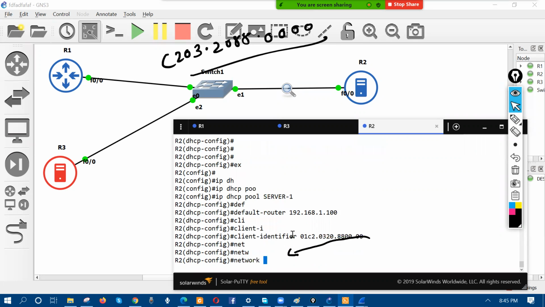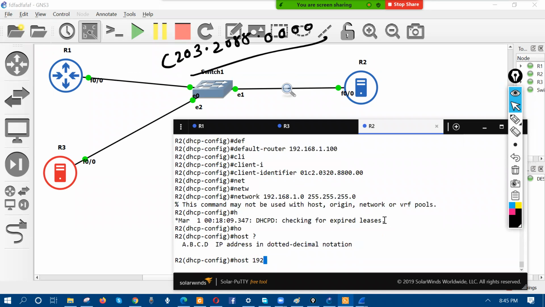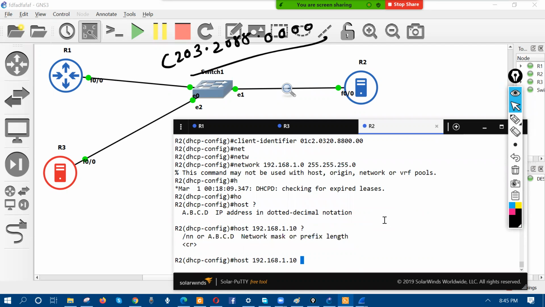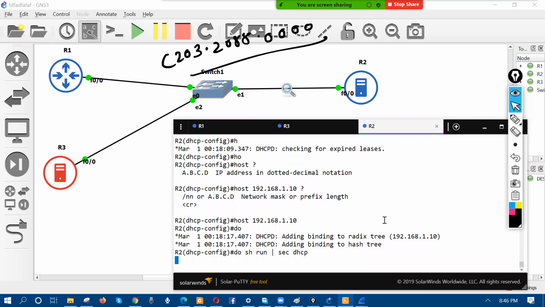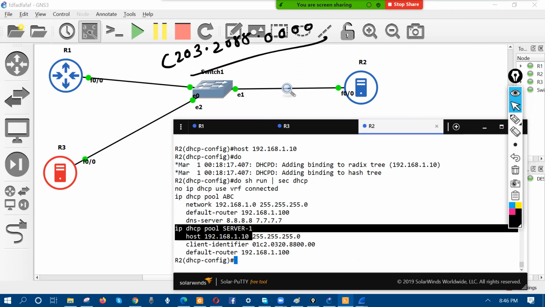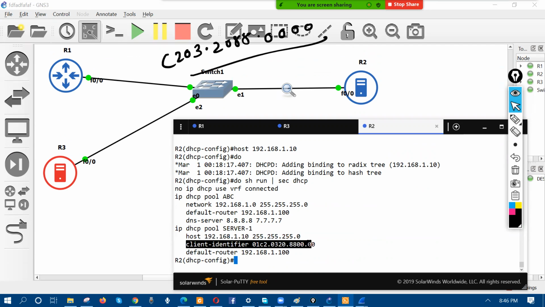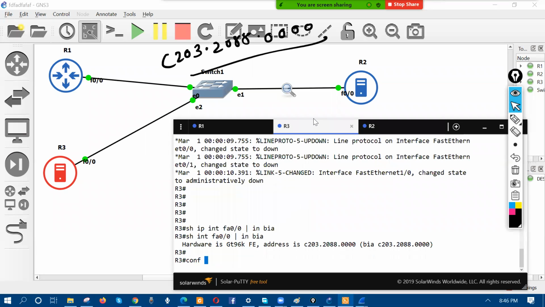What network am I going to use? Sorry, I need to use the host. I want to define the 1.10 IP address. Do show run section DHCP. This host is the IP that I'm going to assign, 1.10, to which person? To this MAC address. What is the gateway for this person? I just need to go on router number 3 now. That's our server we have.